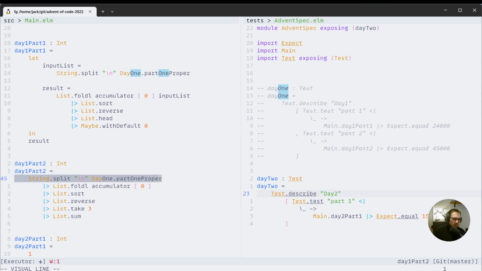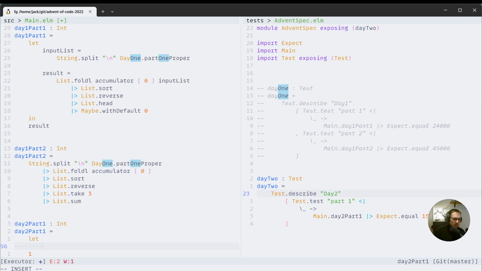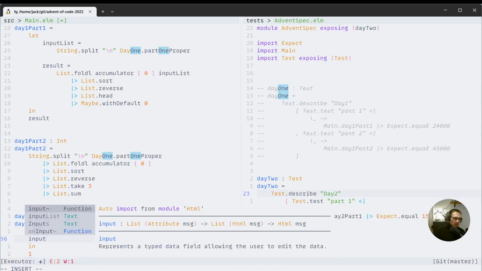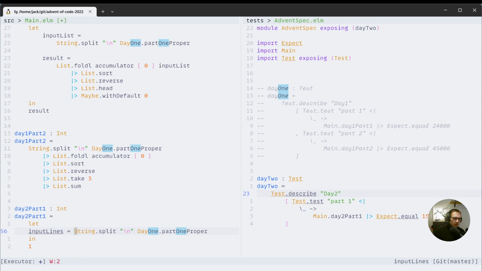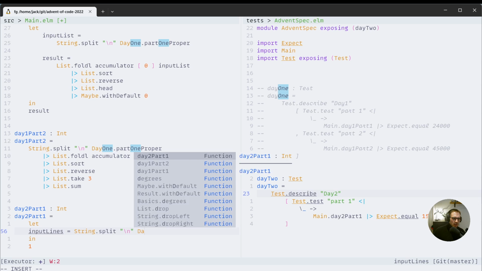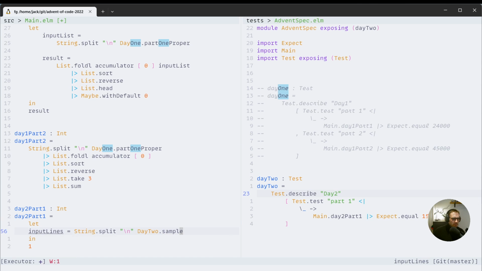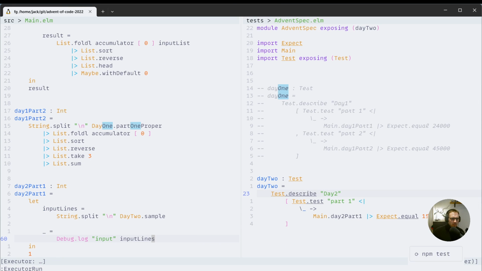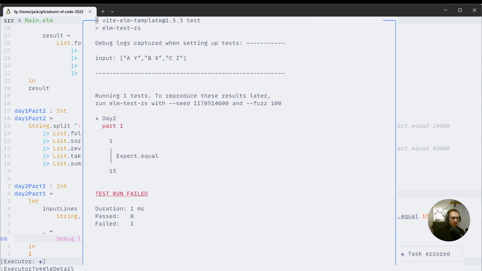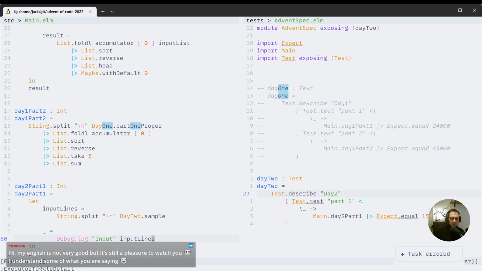So again, we're going to want to parse our input into something more interesting. So we're still going to want to do this string.split. I think we might want to do that pretty much every single time. So we'll say input lines. And we're going to do day2.sample. We'll still return 1, but we're just going to do... okay, so we have inputs A, Y, B, X, C, Z.